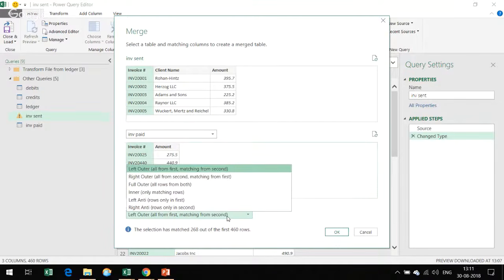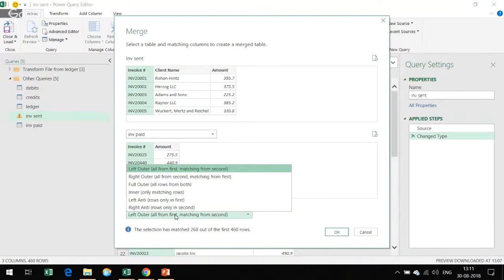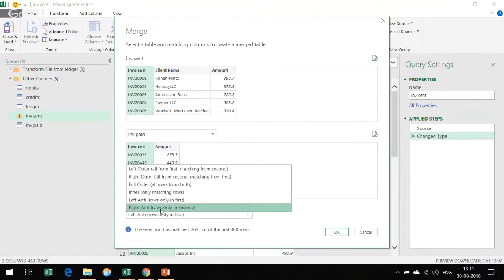You can change the join kind. For example, if you're only interested in unpaid invoices, that means there is no record of that invoice in the paid list. You could use, I think it's, yeah, rows only in first. That means there is a row here, an invoice here, with no matching record there. You could change these. Just have a read, and within brackets there is an explanation of what it is.